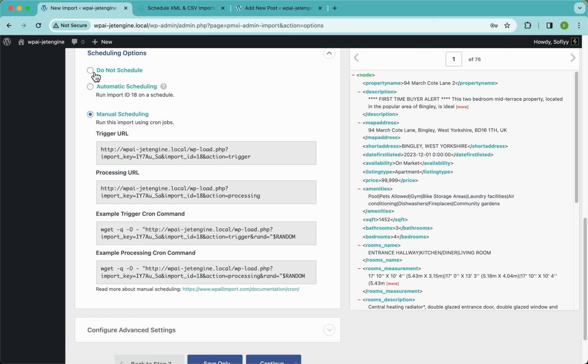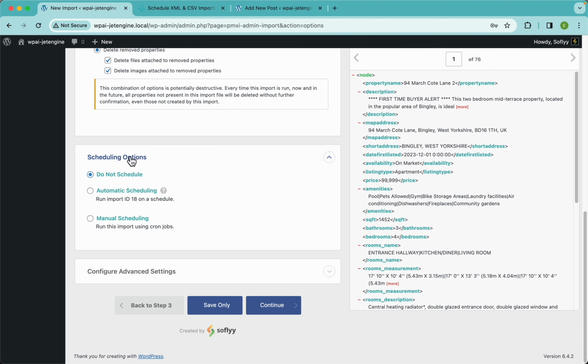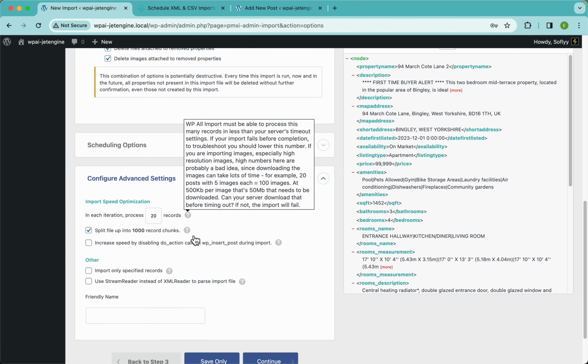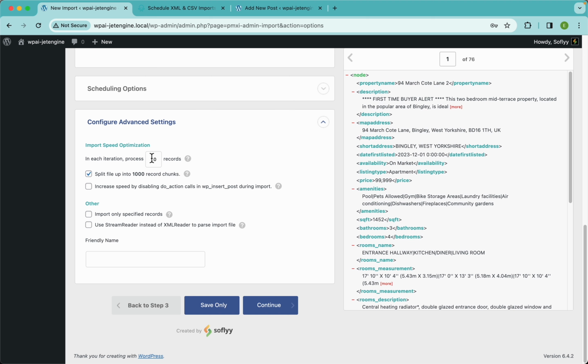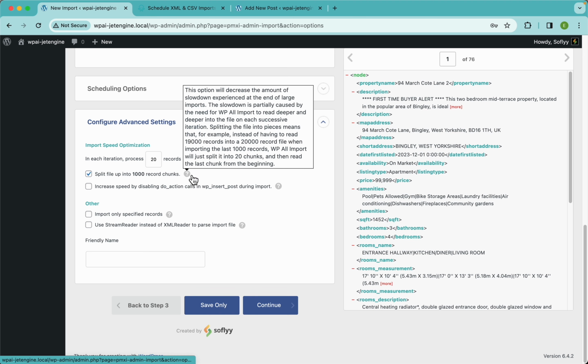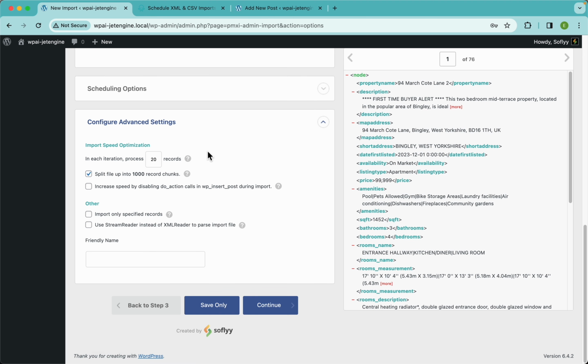Now, I'm not gonna do that in this example, so I'm gonna close this up, right? And lastly, we have this configure advanced settings section. And here, well, these first options are mostly for debugging purposes. So if your import is terminating for some reason, it will give you a message, and that message is mostly gonna have something to do with these options right here, right?